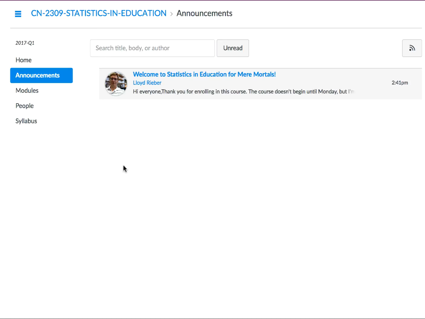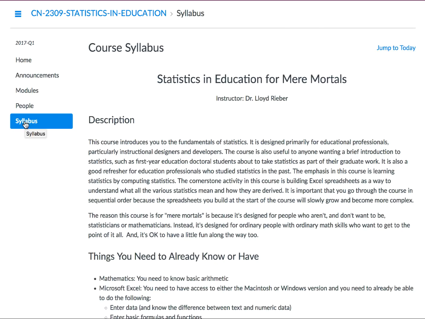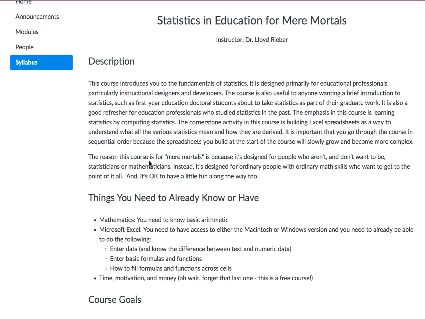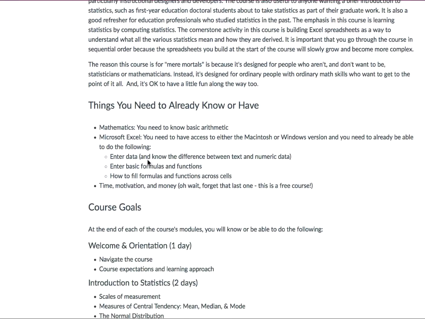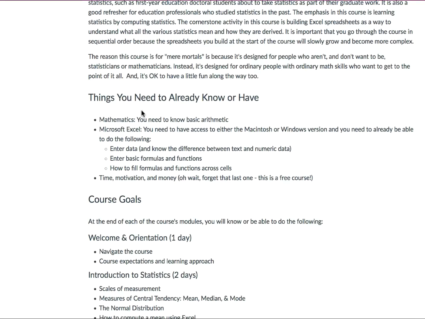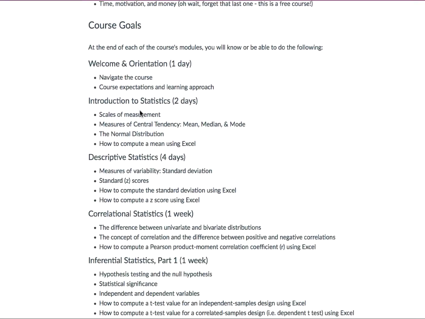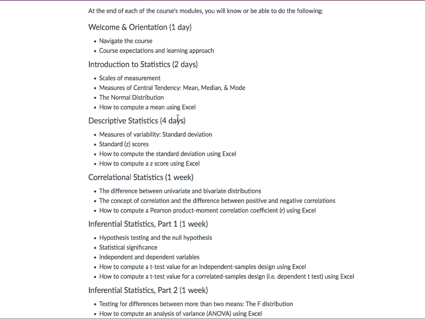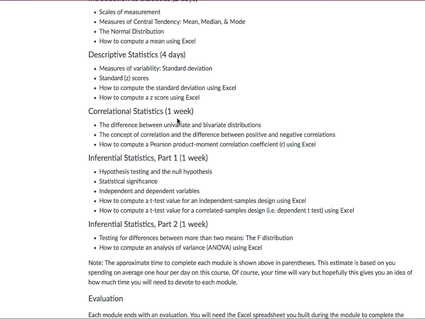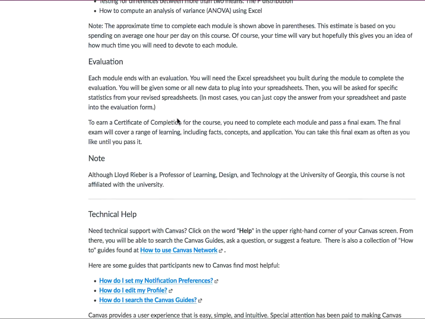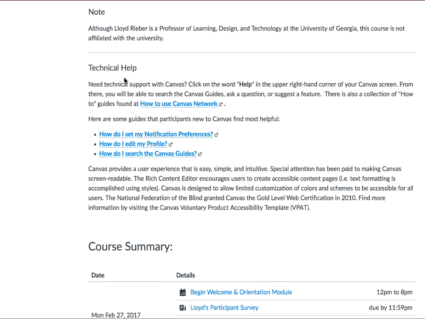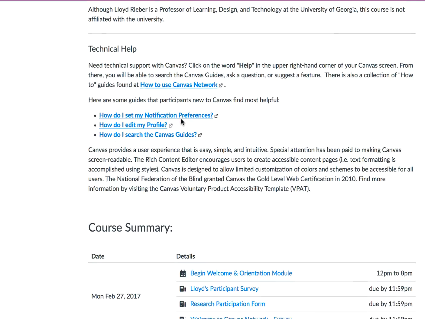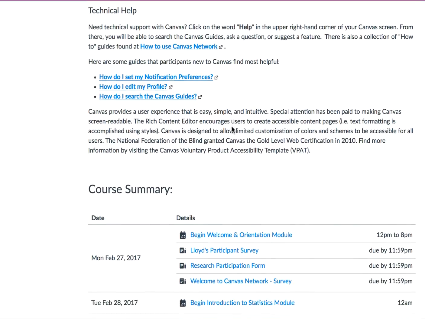And finally, let's go ahead and take a look at the course syllabus. If you just look through there, you see a description of the course, a very important section, things you need to already know or have, a listing of the course goals, and you'll see that I've listed the general duration of each of these different units. And if you keep coming down, there's a nice little section on technical help, including how do I set my notification preferences that I was just talking about a few seconds ago.